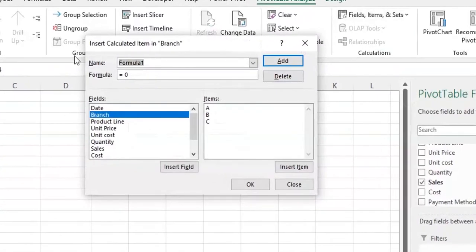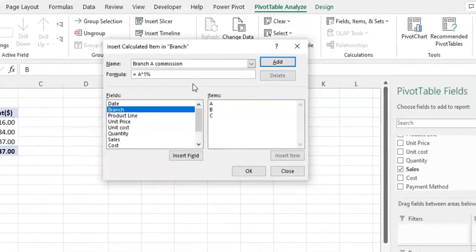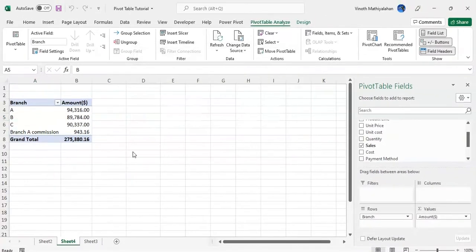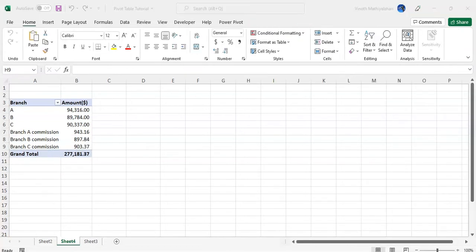I'm going to name this branch A commission, and the formula will be the branch A sales figures multiplied by 1%. So now I have a new row for the branch A commission, and I'm going to repeat the steps for the other two branches as well.